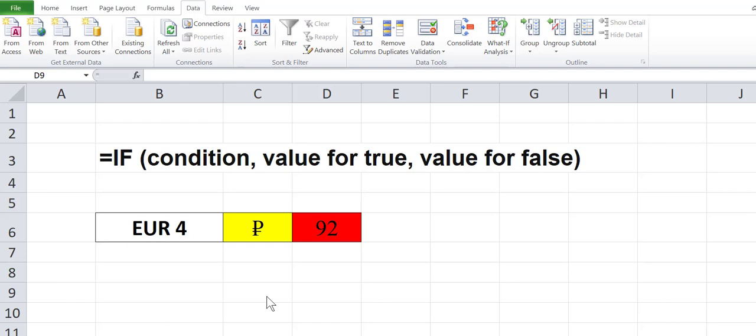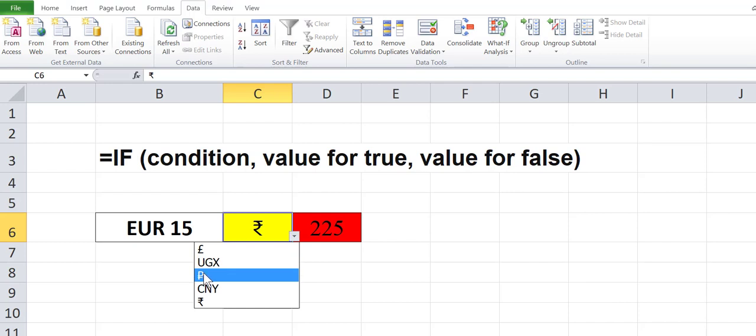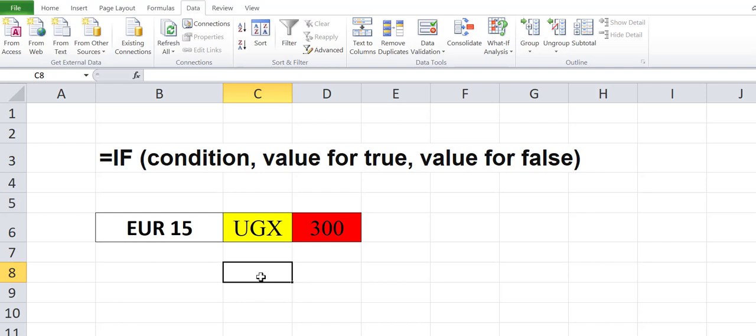In this tutorial I'll be showing you how I made this currency converter. You can change to pound sterling, and it shows you 40. These are not the exact rates, it's just an example. Then Ugandan shillings is 80, and then you can change the euros to, let's say, 15 euros, and you see the value here. Then you change it to rupees, 225. Russian rubles is 345. So it converts currencies for you. This is how I made it.